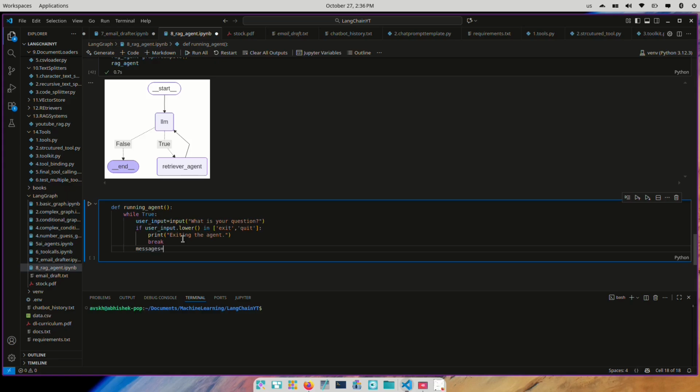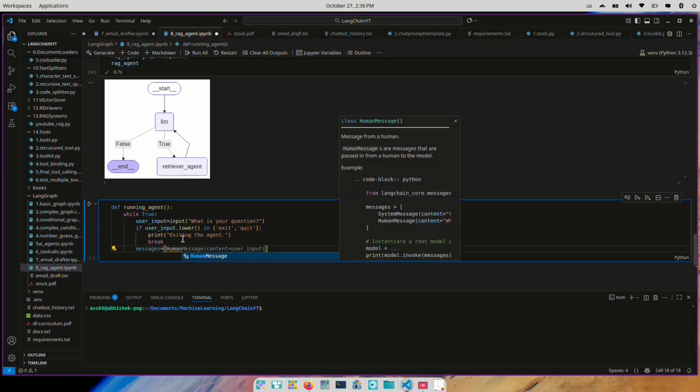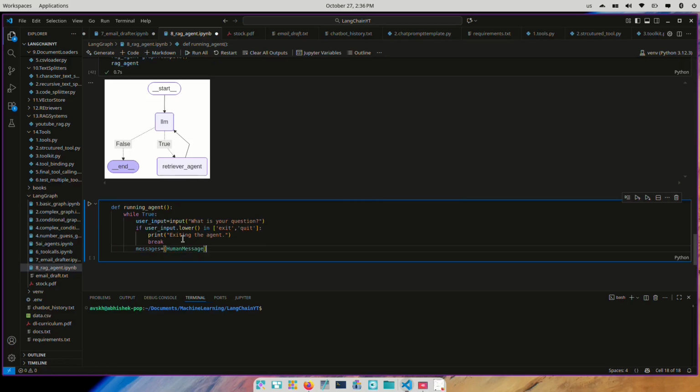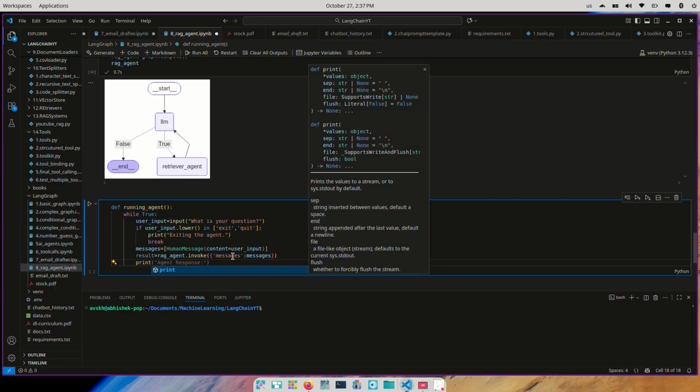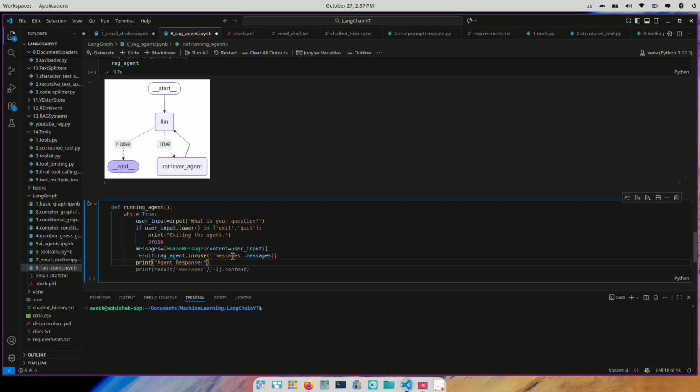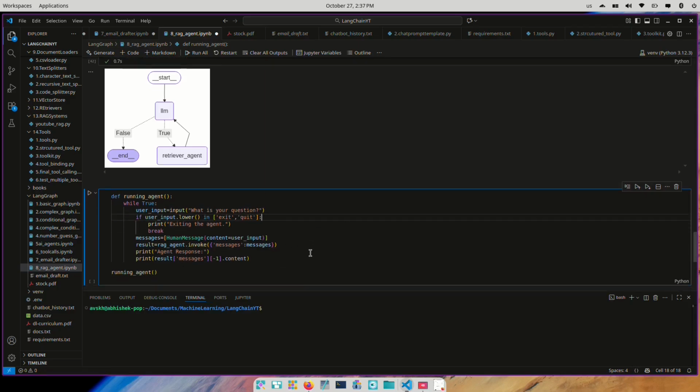Or else we're going to append the user given text into a human message. Then we will invoke our RAG agent. Then we'll print the agent response here. Okay, so this is also done. And finally, we'll call this running agent function. Since it was a long code, I hope we don't have any errors here, so we can run the application.